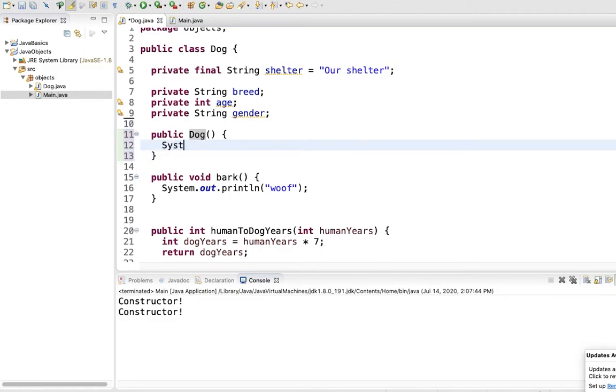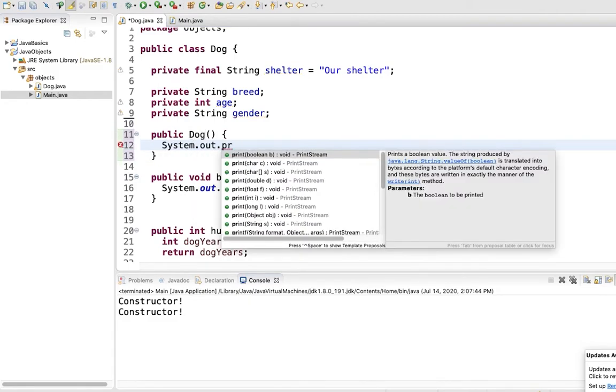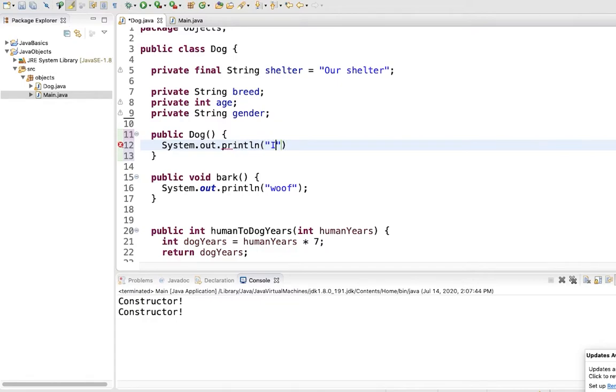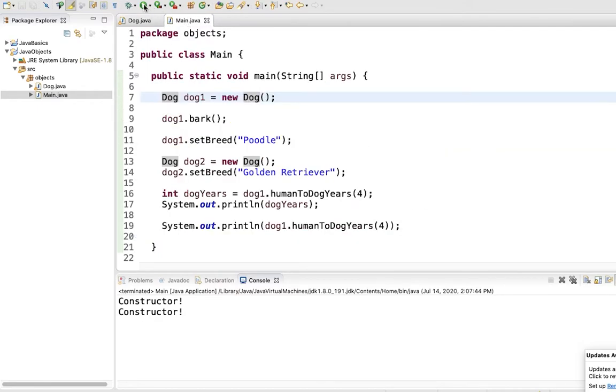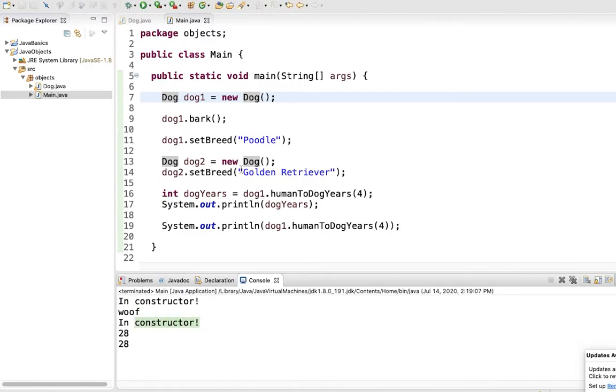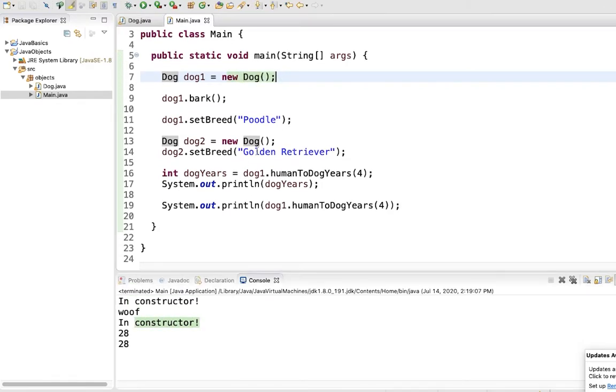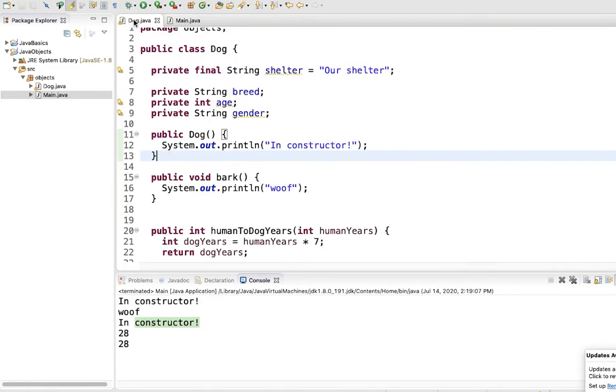And we can put something in here like this, so that we can actually see that in fact this method is the one that's being called. So when I run this, it prints out in constructor twice, because we created two dog objects. Awesome, so this is how a basic constructor syntax looks like.